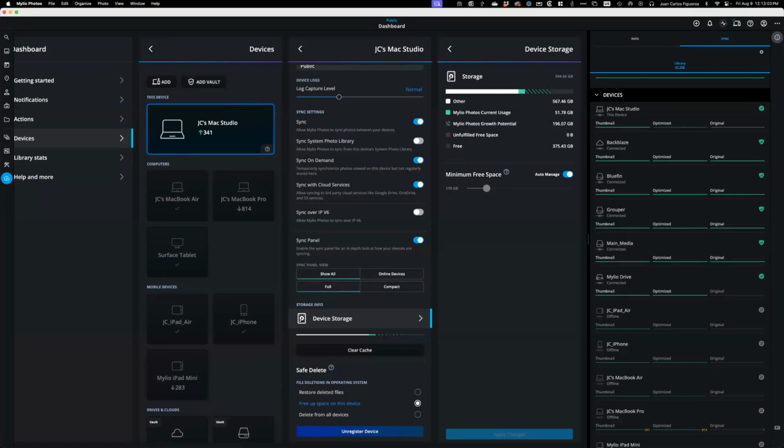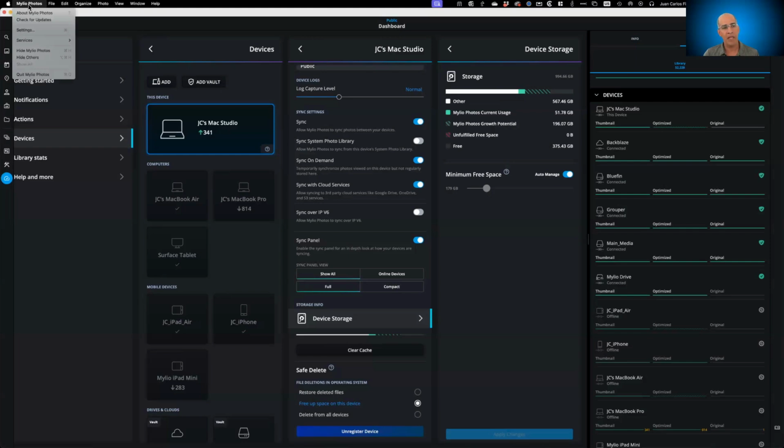I'm new to this system, or fairly new to the system. How do I receive notification that there's an update? Oh, it'll just pop up. There'll be a pop-up on the screen that says Mylio has a new version. Do you want to update it? If you want to manually check, you go to the Mylio Photos menu and you click Check for Updates. Yeah, I've done that.